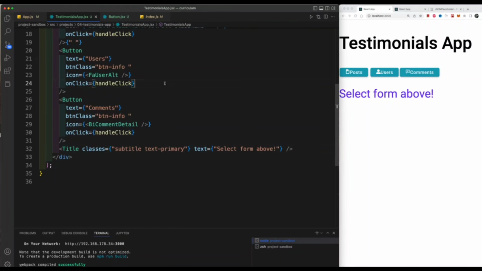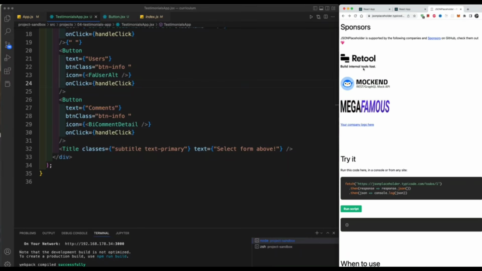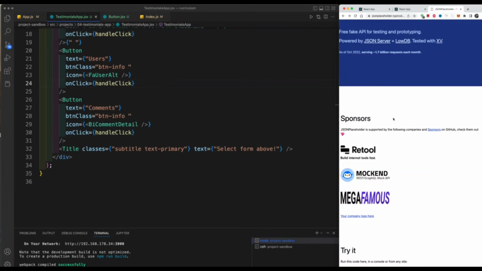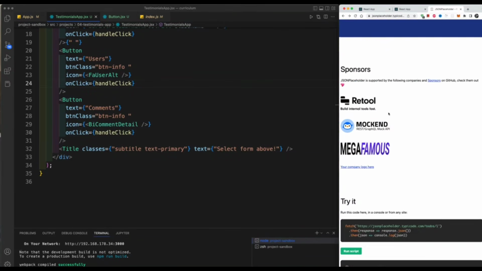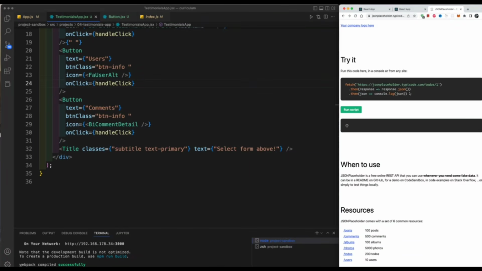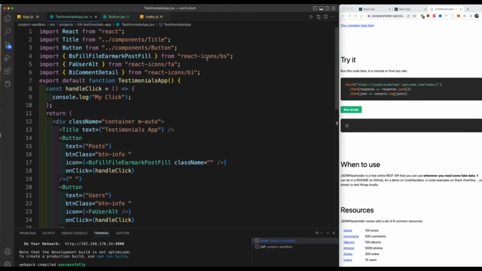Okay. Now, why do we want to select from above? Because if I click one of these buttons, it should either display posts, users, or comments. And this will be displayed from this mock server. Now, this is the JSON server. And from here, you can get mock data. As you can see here, we're going to use this as a fetch request. And we're going to use this fetch request within a use state, actually within a use effect. But first, let me get use state.